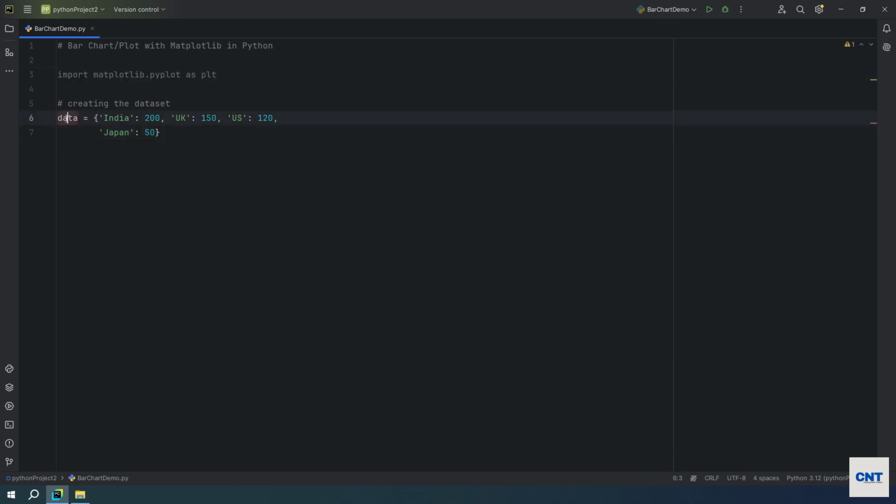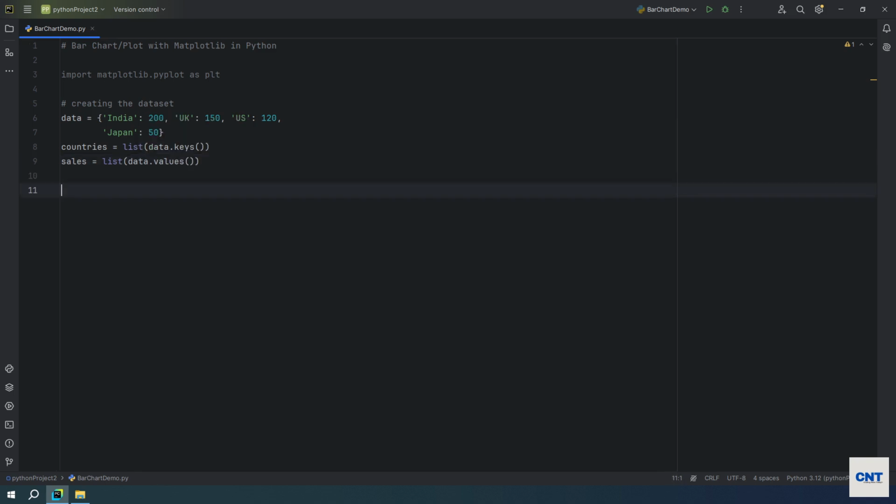Matplotlib.pyplot. We have created a dictionary where we have countries and their sales data. You may have this data in the form of a CSV file, Excel file, or JSON file format. So let me create a country list, data dot keys. Another list object to get the sales, data dot values. Then we have to set figure dot figure. We have to say figure size.